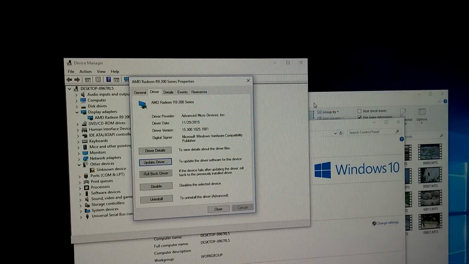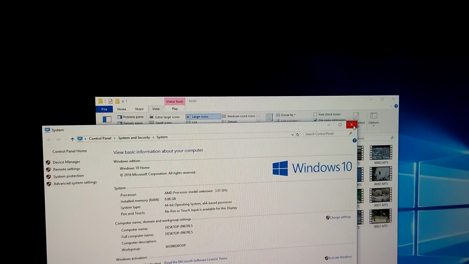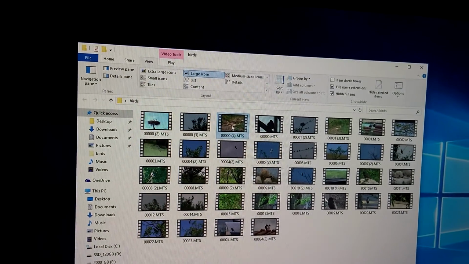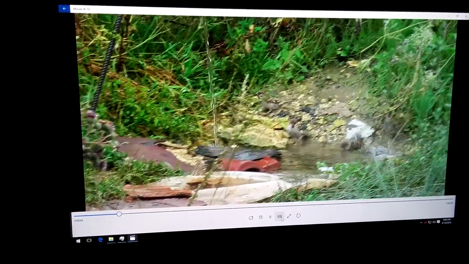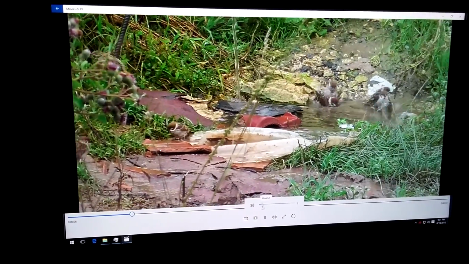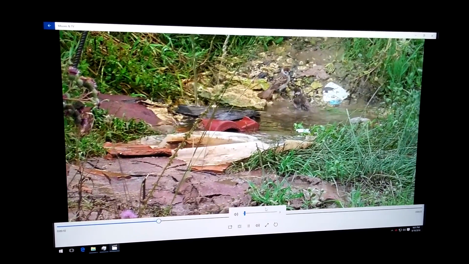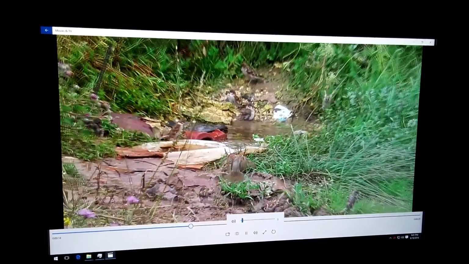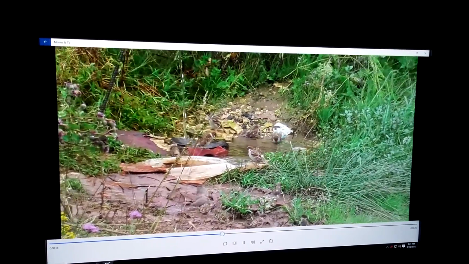Let's click close. Close again, close this one also, that one also, and let's try this video. As you can hear, the sound driver was also installed, the audio card driver, and the video is fluent, it's not skipping.